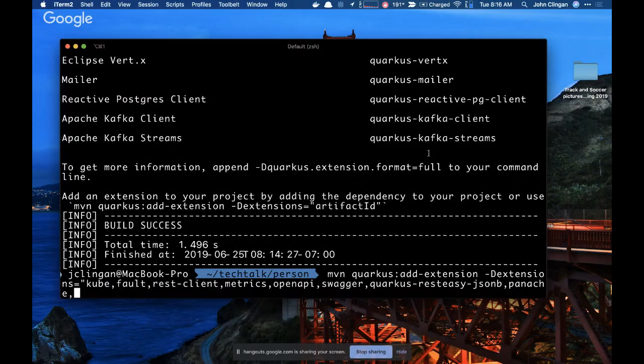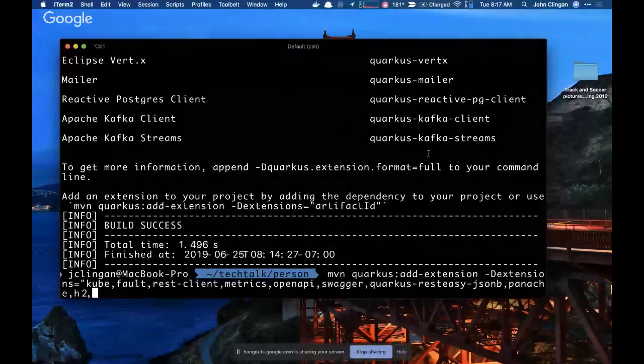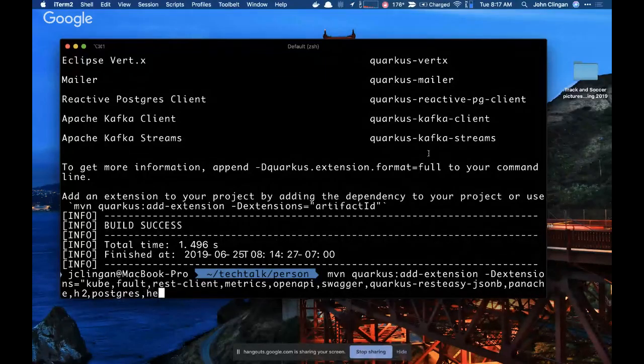Going to show, let's see, we're going to use the H2 database while we're developing locally, so we'll use an in-memory database. But when we go into production on our Kubernetes cluster, which I have running on my laptop, we'll use Postgres, and we'll use MicroProfile health check. We'll see how much of this we can actually get to during this hour or so.